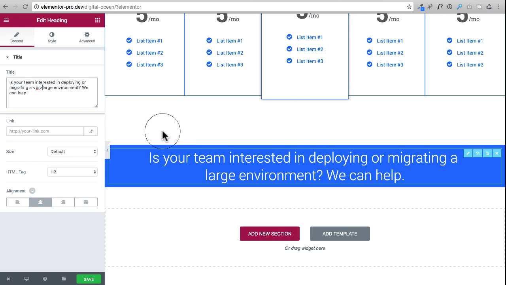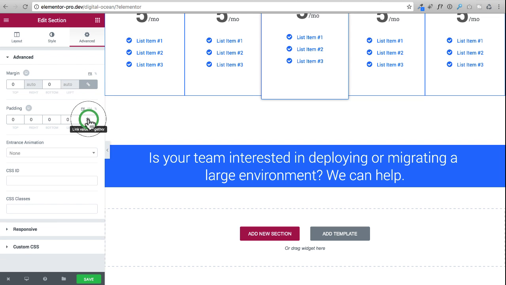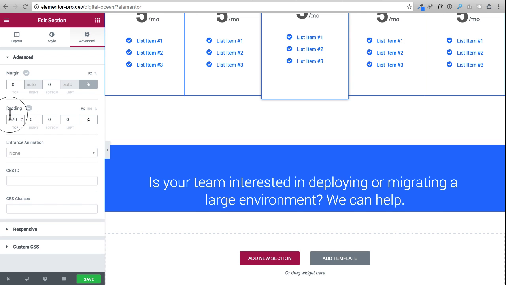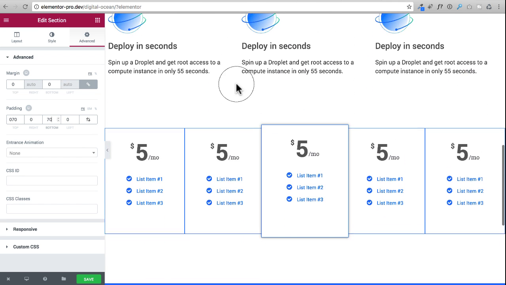And then we just need to add a bit of spacing to it. So let's go ahead and we're going to unlock here. And for the top, I'm going to go 70. And for the bottom, 70, just like that. And then we can just pop a button in there and use that same style.